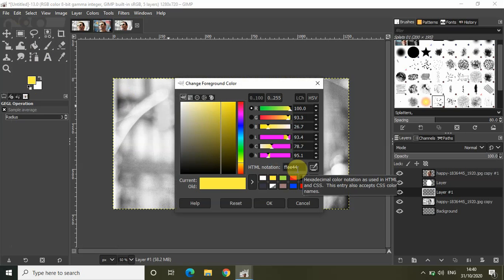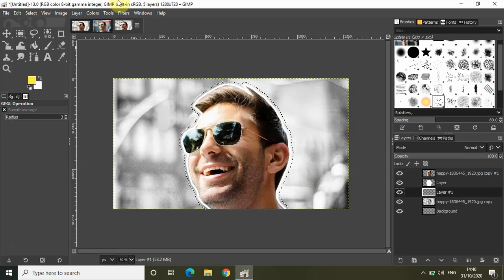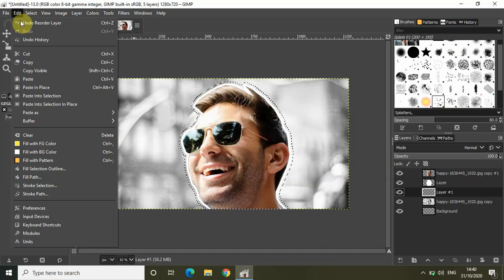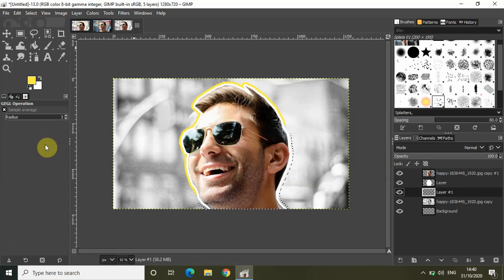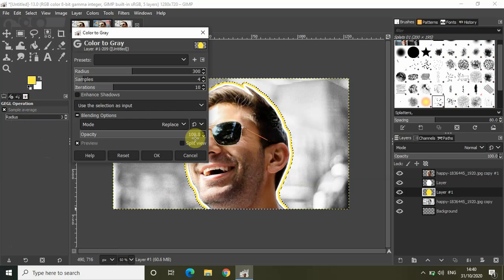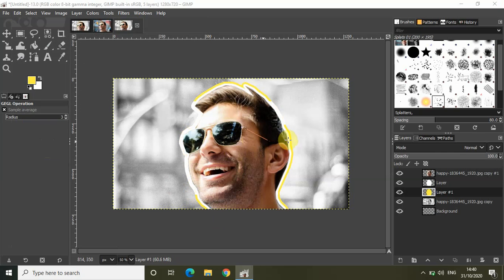You can type in this HTML notation and click on OK and click on edit and select fill with foreground color. And as you can see, on top of my white border, now I have a yellow border coming up. All right. Now I have a yellow border coming up and this is done.